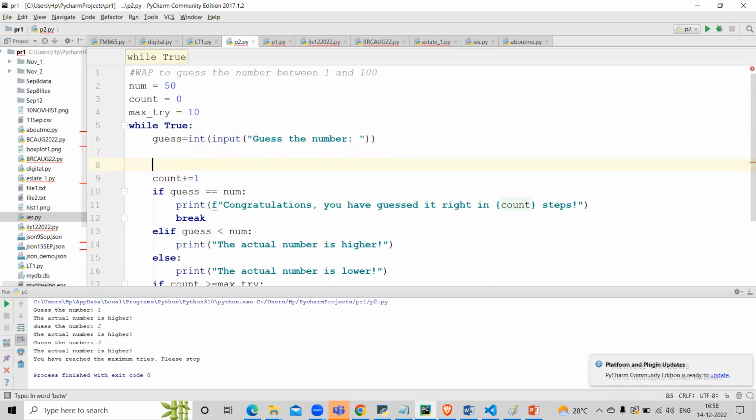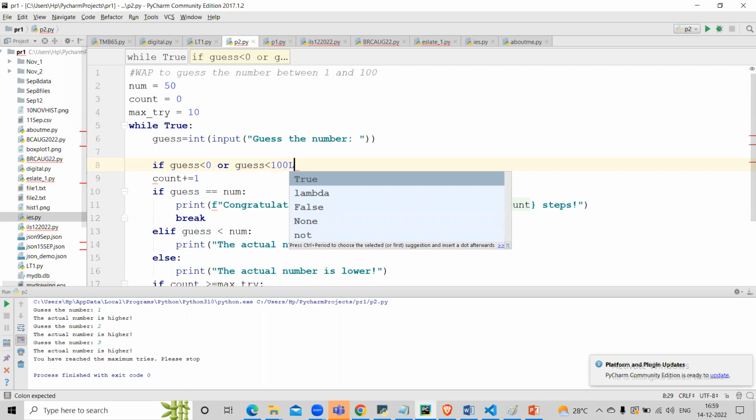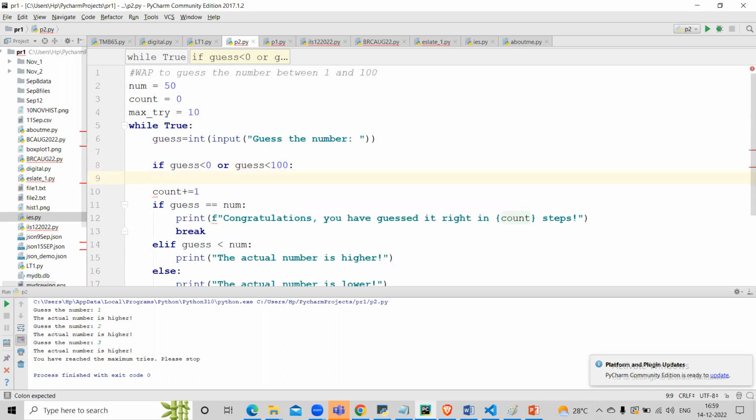So what I'll do here, I will say if guess is less than 0, or, that means even if one condition is true, it should go up, or guess is greater than 100, we say print invalid option, try again.